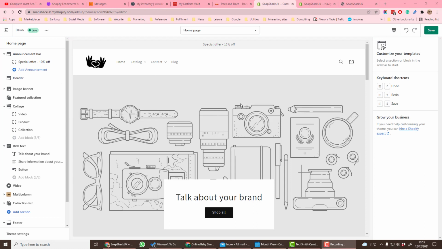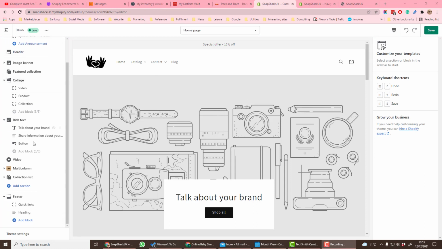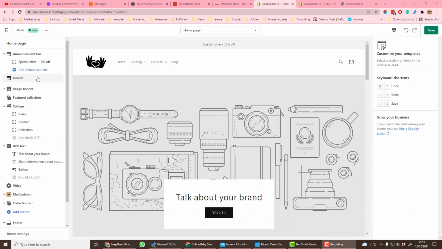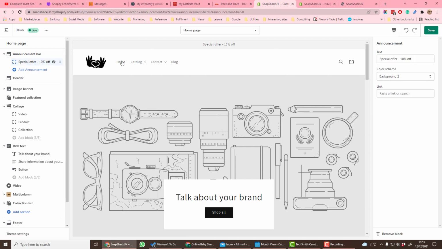The parts of the Shopify website which are the same on each page of the site are the announcement bar, the header and the footer. Let's take a look at these in more detail. The announcement bar is the messaging which goes across the top. If you click on it, you can change the text, the colour scheme. The colour scheme is defined in the theme settings, and also what part of the site it will link to. You can choose a page or a product to link to.